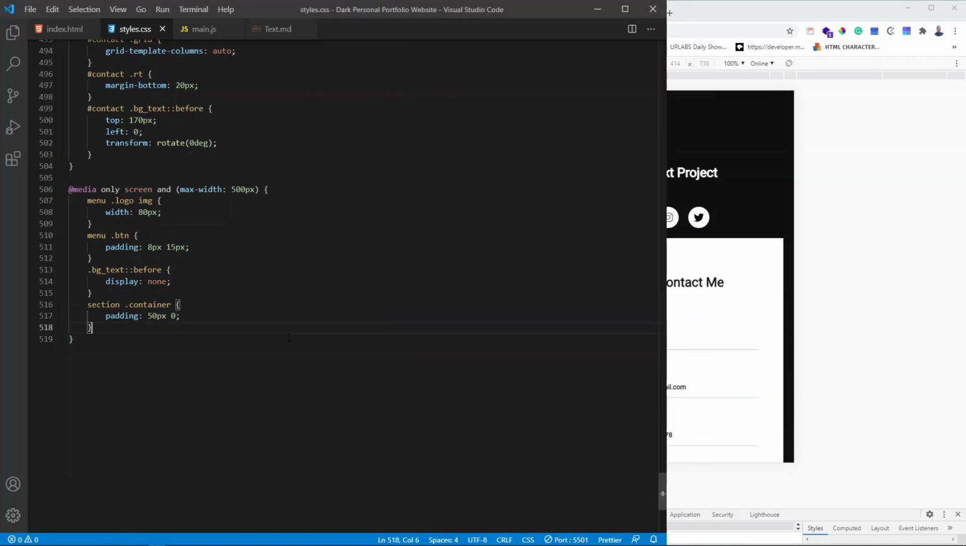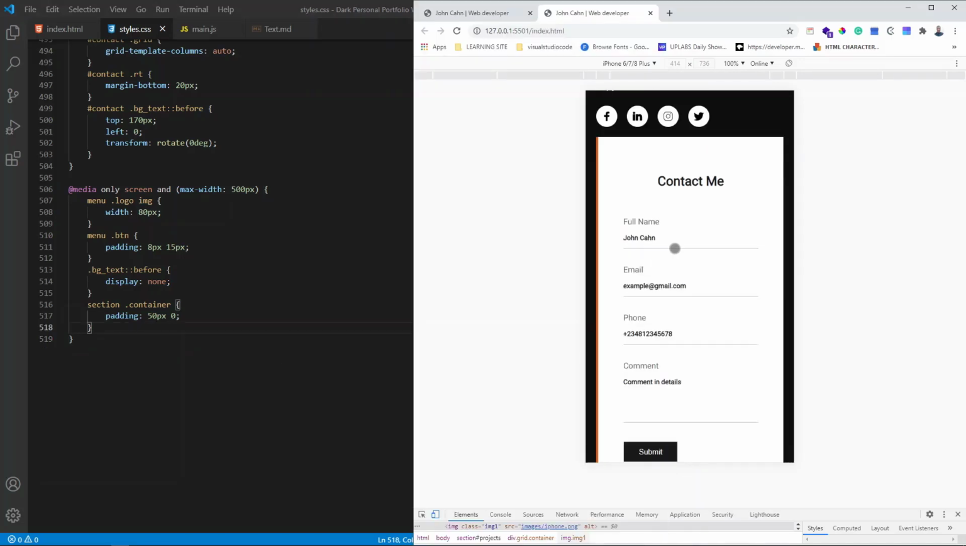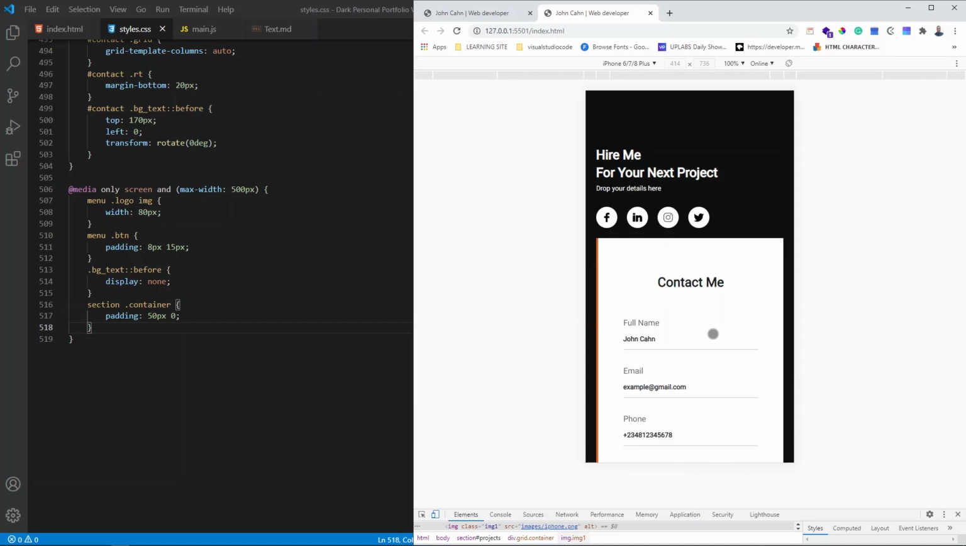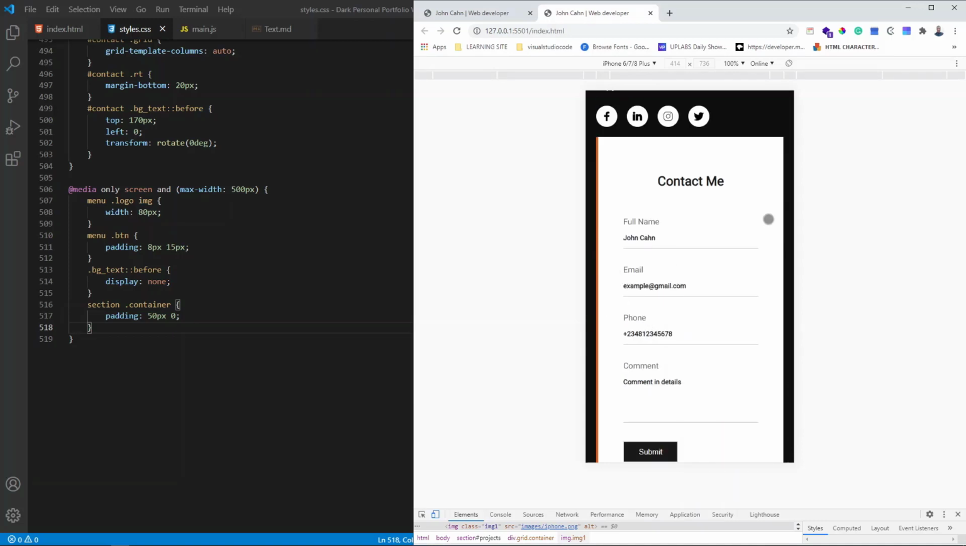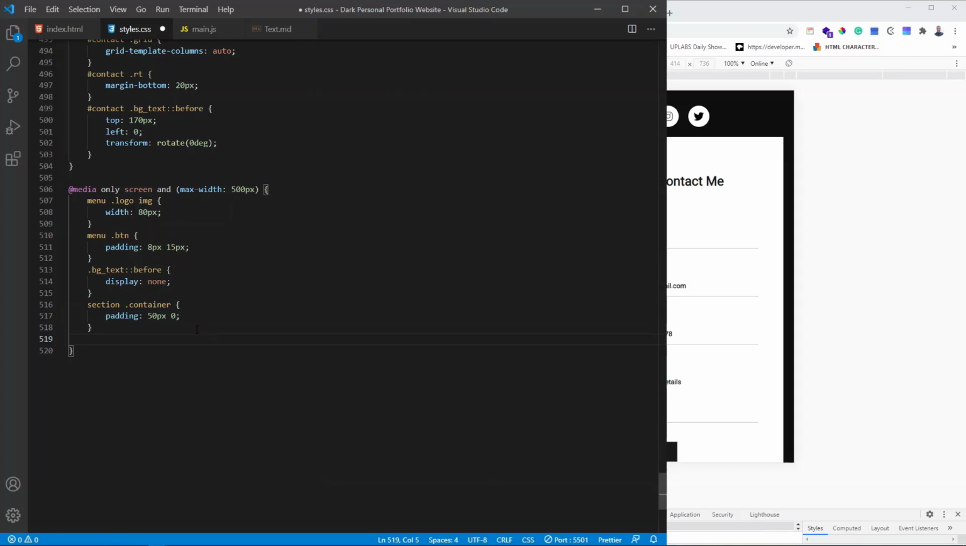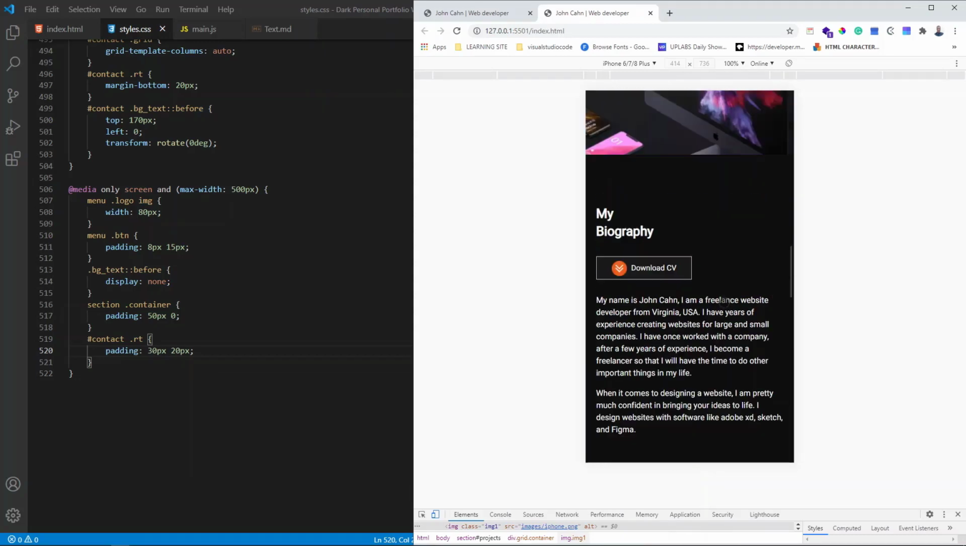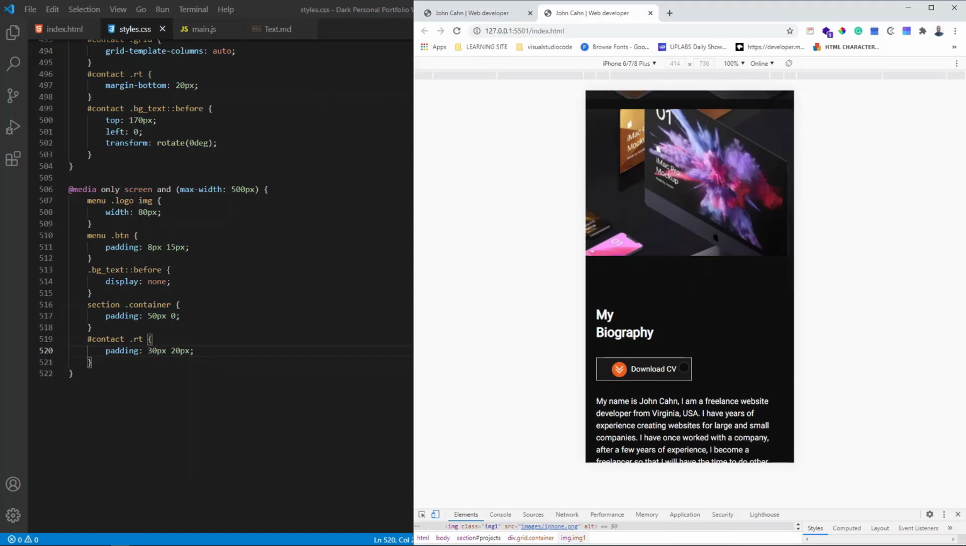All right. I want to change the padding for this because the space right here is too much on mobile. That is a lot of space. So just say contact right, and I want the padding to be 30 pixels from top and bottom, and left to right 20 pixels, and that is it. Now it seems we are done. Everything is looking great.